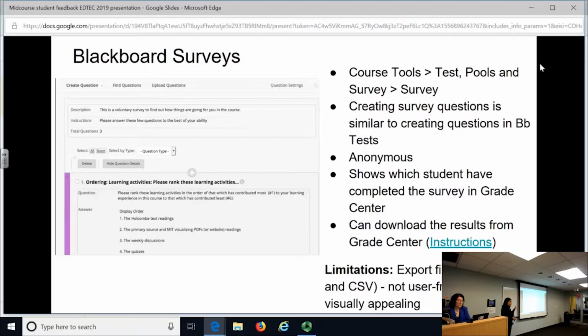These surveys can be anonymous, and like Susan mentioned, you want them to be anonymous in order to encourage participation. In your grade center, it actually gives you a little check mark. It doesn't give you that needs grading icon. It shows a check mark for those students that have completed the survey. You won't see what their individual response is in terms of assigning it to names, but you'll know who's done it. You can access the results from the grade center.